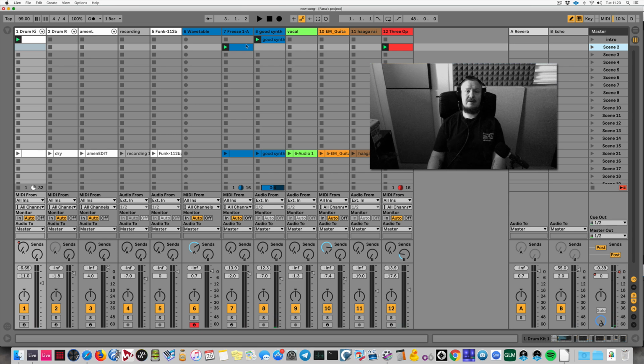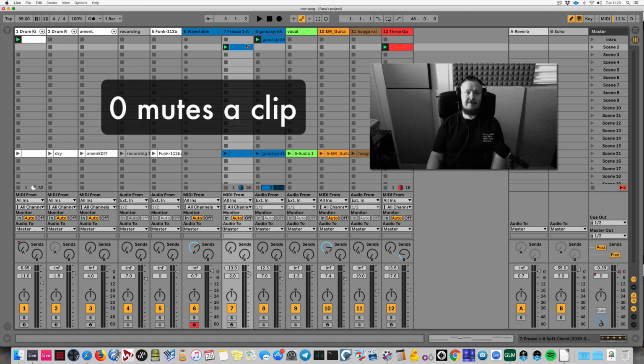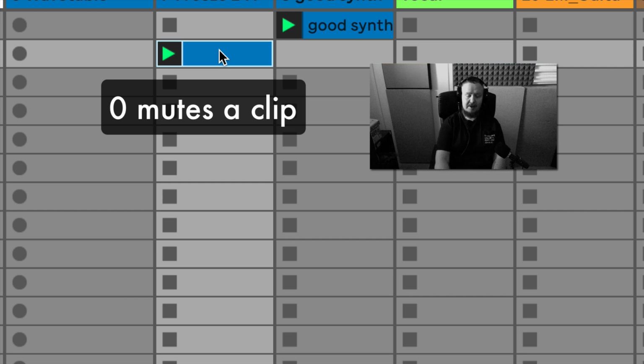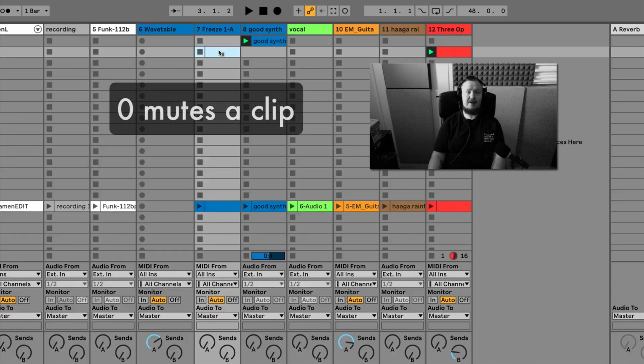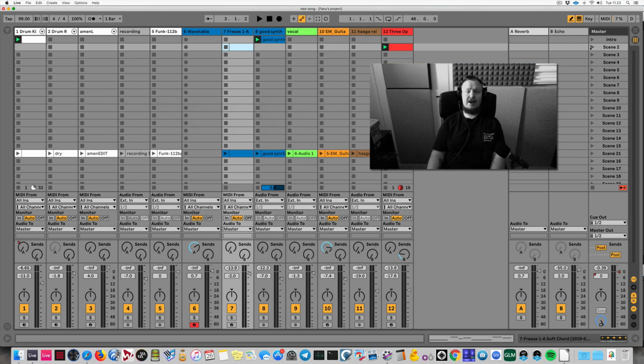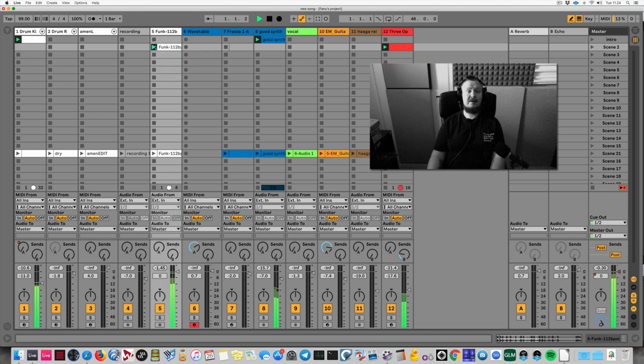I think the synth kind of overlaps, so if you ever want to keep a clip but mute it, just hit 0 and it'll disable it. So scene 2 now adds a bass line. What else? I could try and add maybe this funk drumming. It could be a little quieter in the background. Let me just listen, because now it's really loud.